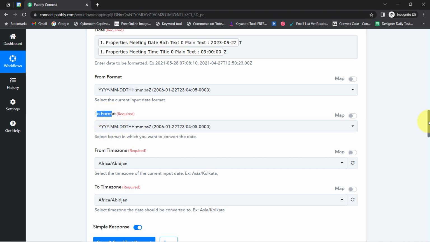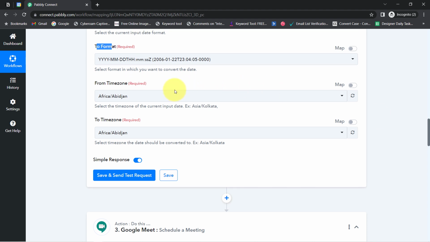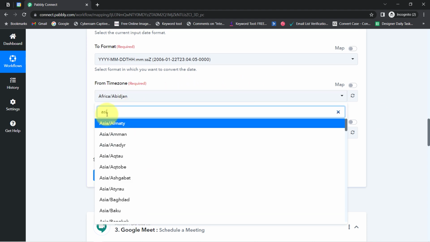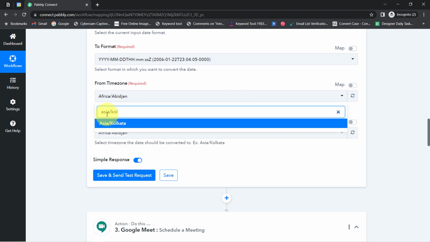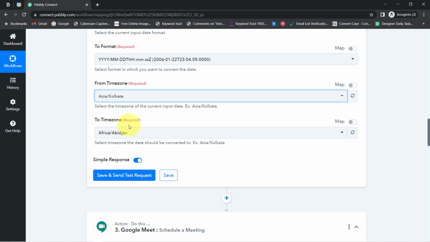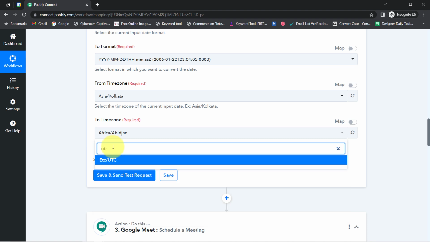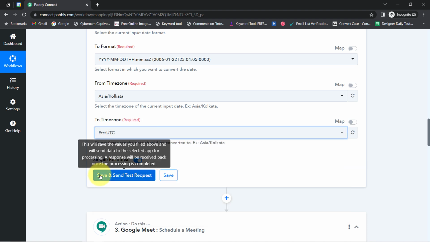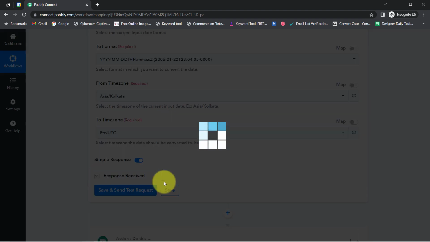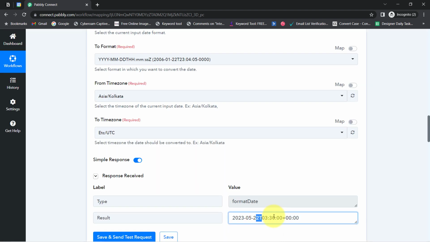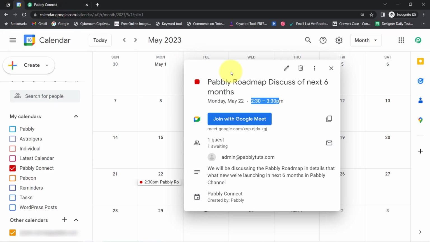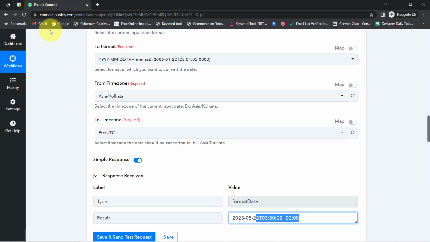The only thing we will change here is the from time zone and to time zone. So in this time zone I will search for the Asia and Kolkata, which is my local time zone, that is from India. And now I will search for the UTC and ETC format. When I click on this button, you will notice that I will receive a different timing, but don't worry about that. When I map this detail in my Google Calendar step, you will notice that the meeting will be scheduled at correct timings.